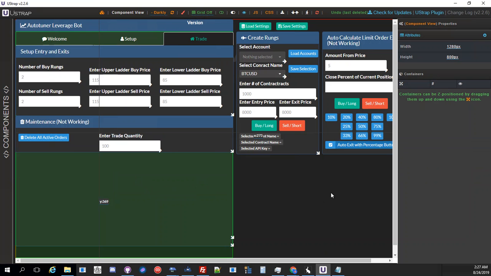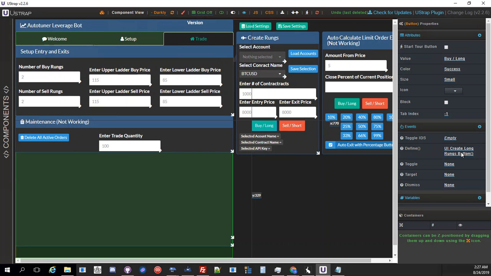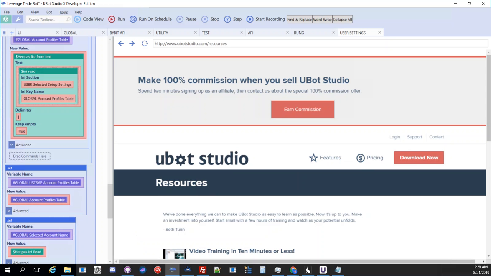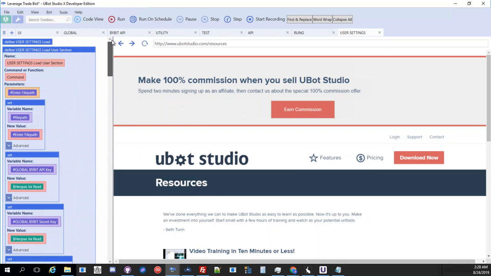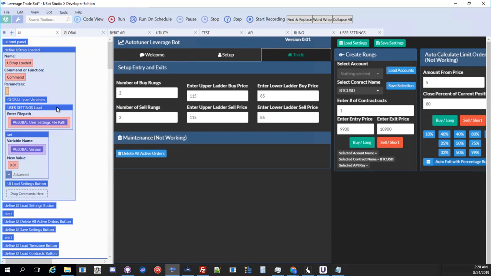Other than that, buttons. We create the define here, UI create long button, with the parentheses, and then we just copy and paste that, and that becomes the create long button in the UI. So in the UI, all you have to do is create a define and make sure that the variables match for the call.